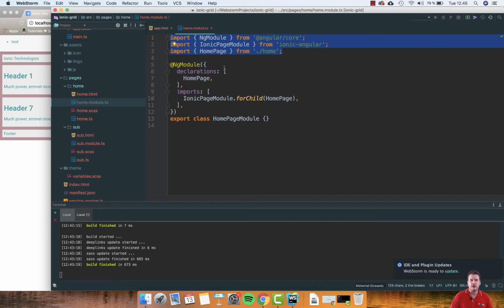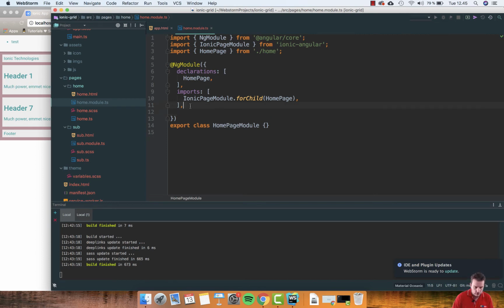Right now we have an ng model, we have some declarations, we have some imports, and we just need to add one more thing to this for our navigations to work in the end. So we're just going to do this. Right after the comma separator here, in line 11 for me, we're going to type something called entryComponents, and it's going to help us create this.